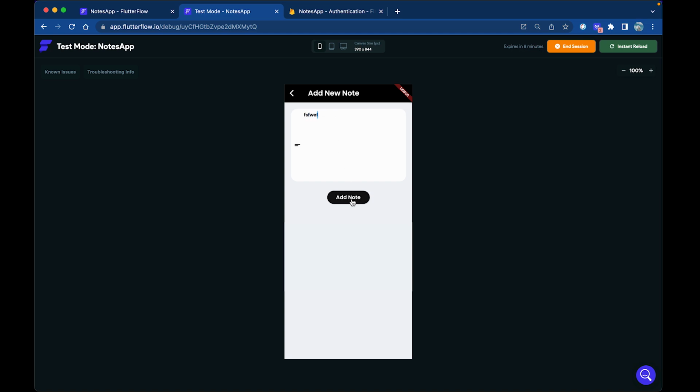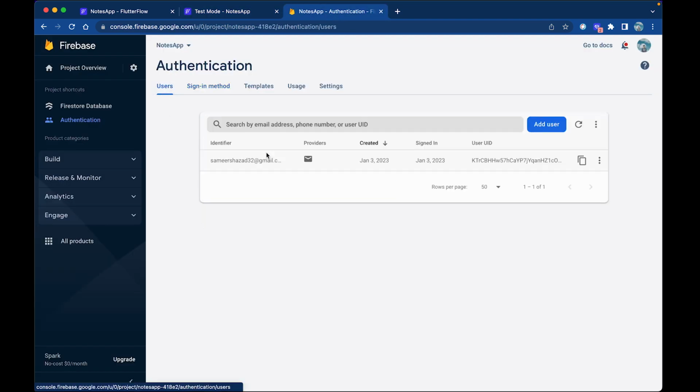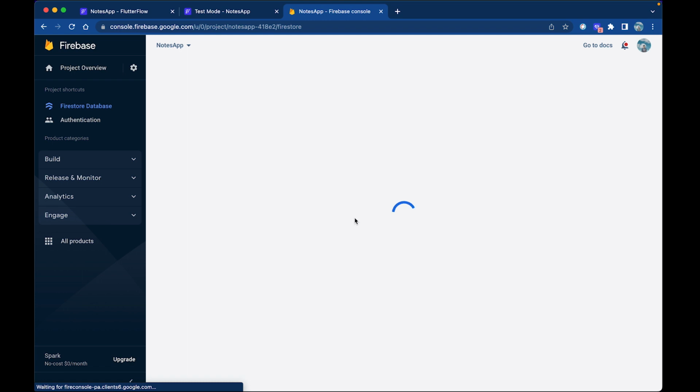We'll add a new note over here and click on add note. As you can see, the note appears over here. We can add another note over here, and it only shows the notes which are available for the user. Let's take a look over here as well. You can see that there are users, there's a single user, and we can go to build and check the Firebase as well. Let's take a look.